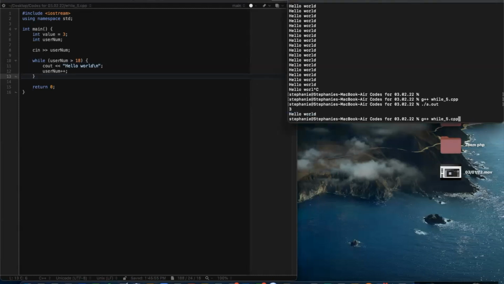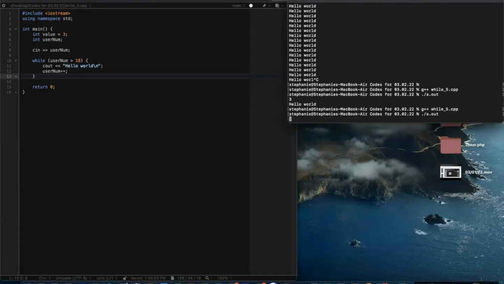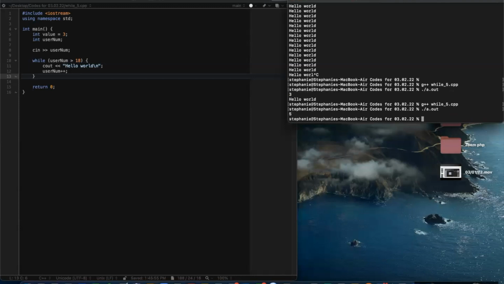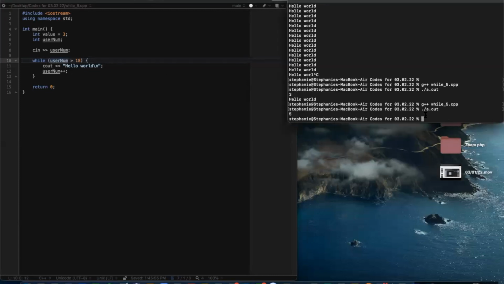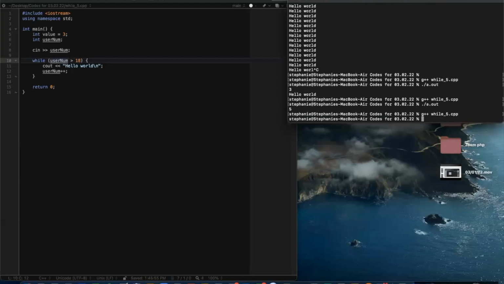And we are going to compile. What number do you want to give the input? 5. Okay, sounds good. So we got no output. Reason being, while 5 is greater than 18, this is always going to be false. We could try entering a bigger number, maybe something that is in fact greater than 18.